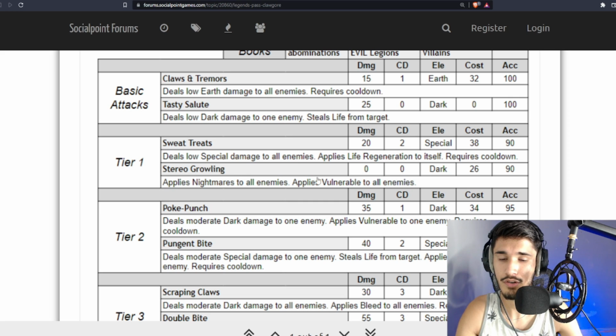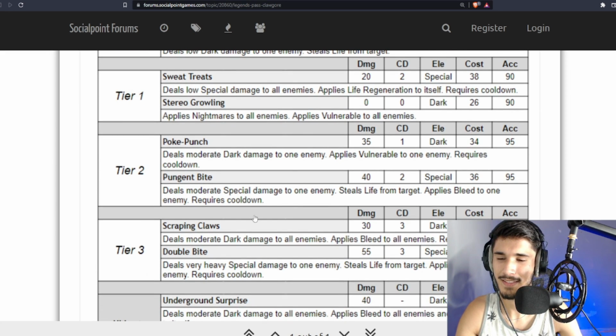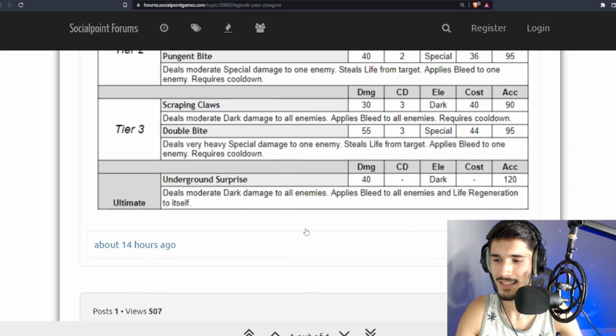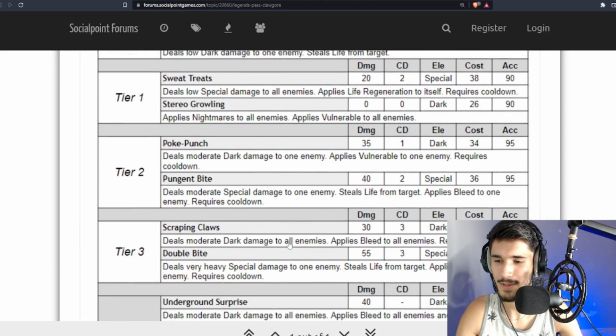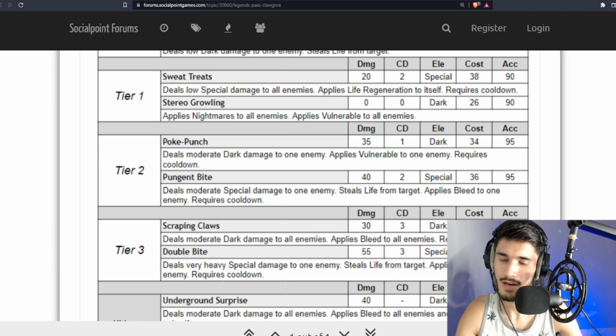Now the Serial Growling is actually a 0 cooldown, 0 damage. Ah, it's just vulnerability to everybody with nightmares. I don't think anybody's really going to run that. Oh man, you've got to be kidding me. These other skills we already saw, obviously.